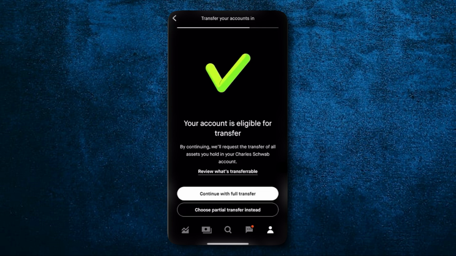Typically, it takes about 5 to 7 business days for your stocks to move from Cash App to Robinhood. During this time, you won't be able to trade those stocks until the transfer is complete.